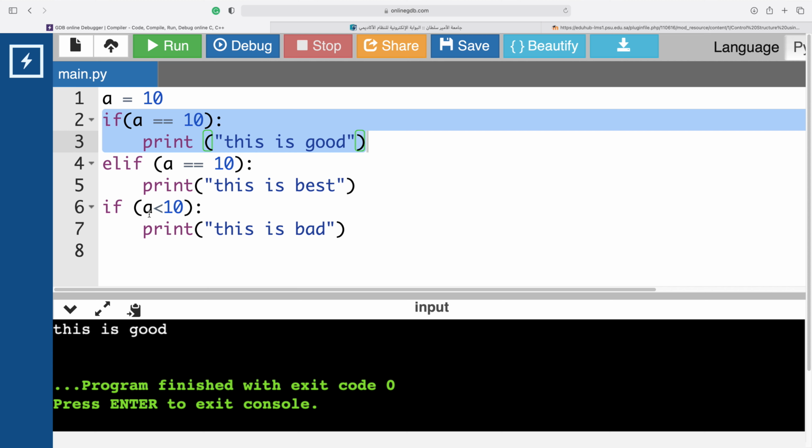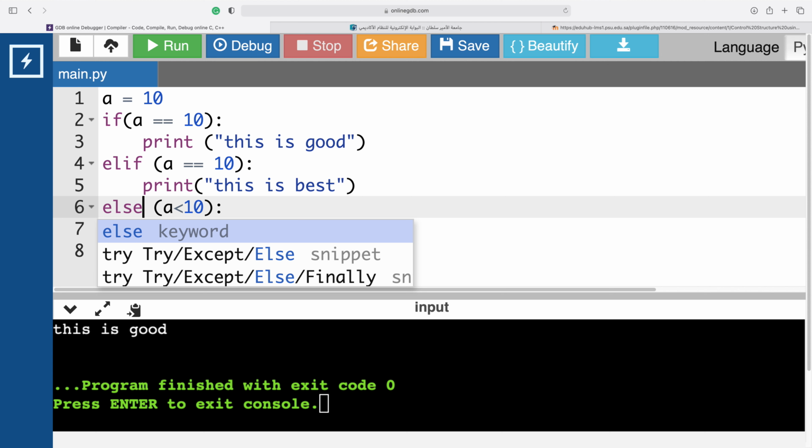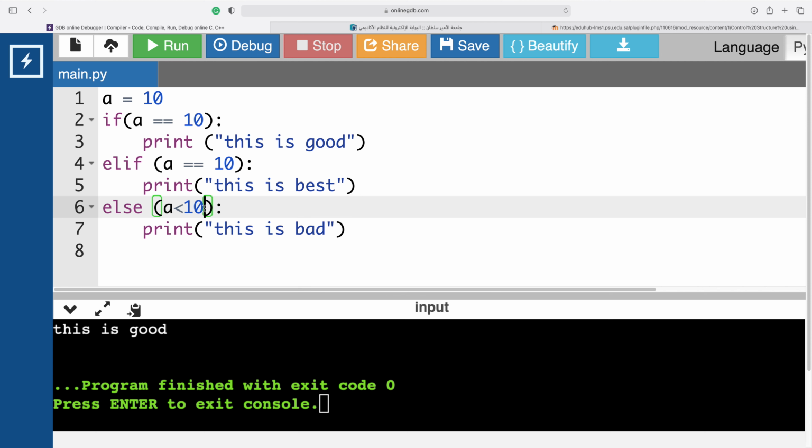And finally, you can use else as well, which means in any other case. With else, you don't put a condition. Print this is bad if it's above 10, or we can say here greater than, greater than or equal to 10. Now we don't do that. Okay, we can keep it that way. So now it's good.